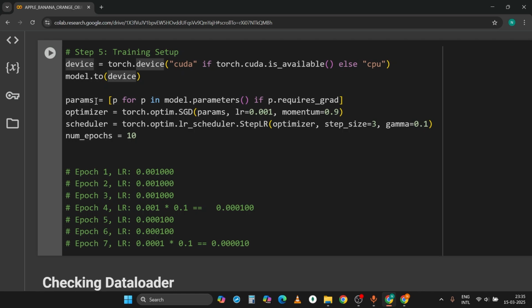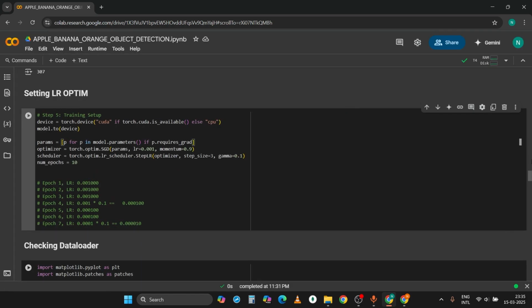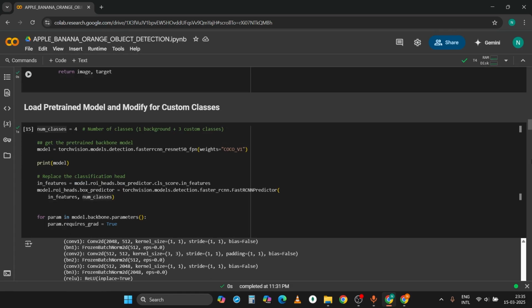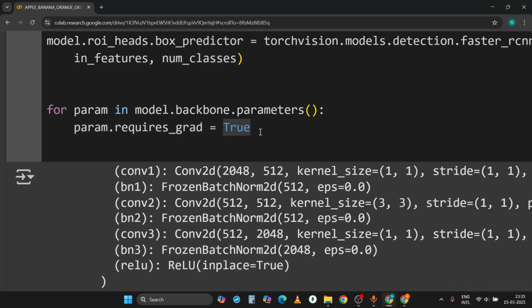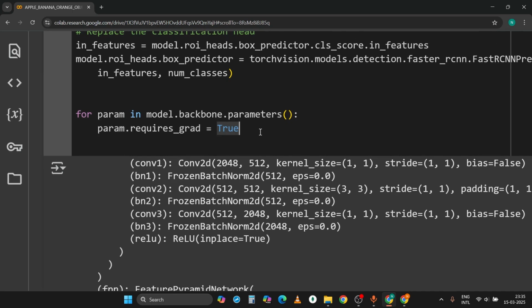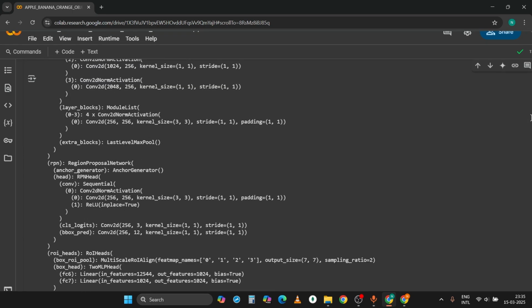Here params is basically [p for p in model.parameters() if p.requires_grad]. What is this? Basically it gives me the list of all the weights which have to be updated during training time. See, why have I kept this p.requires_grad true? Because I want to update the weight values according to our custom dataset during training.